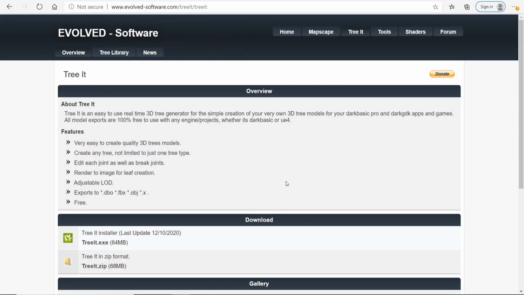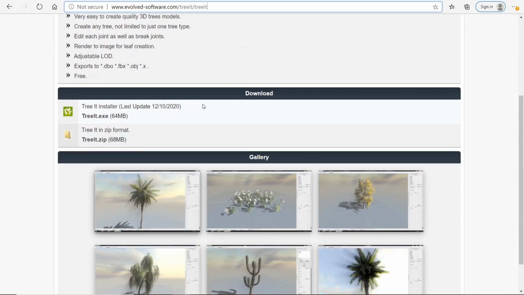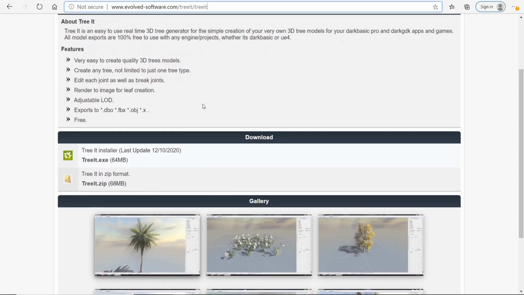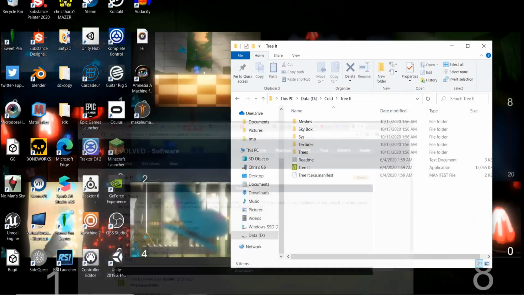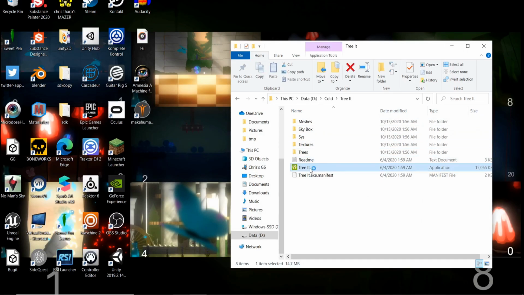Hey everybody, we're back with another video, and today we're talking about easy tree generation with TreeIt. You can go download that right here and see some of the nice results that they can get with it. It is super easy to use, and we're going to take a quick look at it.